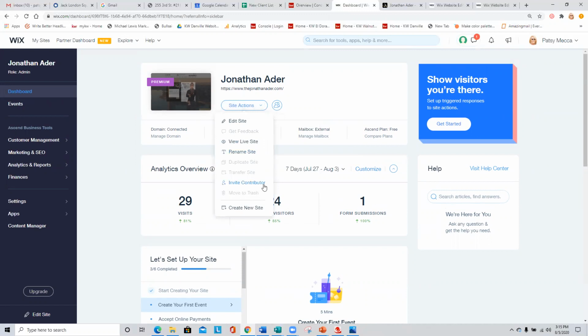Here you can see, you can edit, you can view your live site, you can rename it if you want to, you can invite a contributor. If you hire an assistant to manage your site, to put up your new listings or whatever, you can invite them as a contributor. And then as long as you remain ownership of it, you're good to go. So everything here is pretty much self-explanatory.